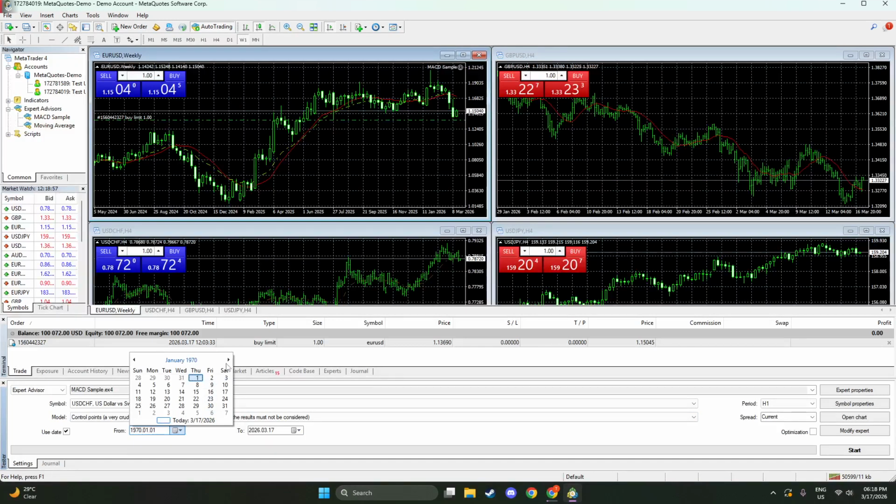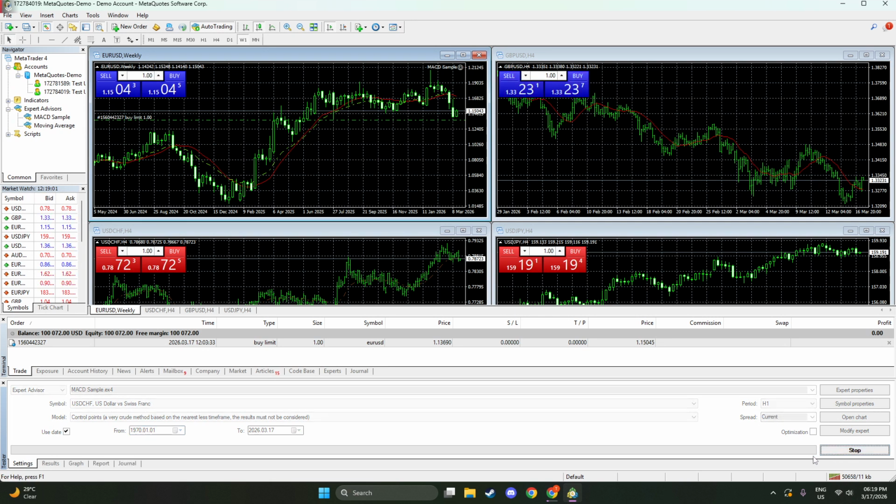When everything looks right, click Start. MT4 will begin simulating trades based on your EA, symbol, time frame, and model within the date range you chose. Watch the progress in the tester panel, and when it finishes, you'll be ready to review how the strategy performed and refine your settings as needed.